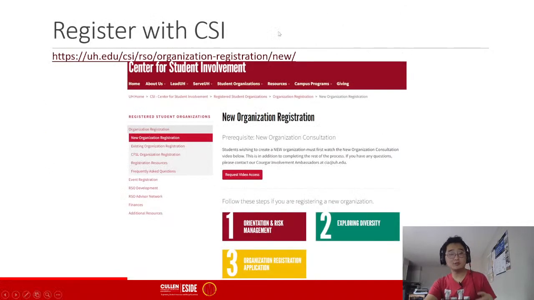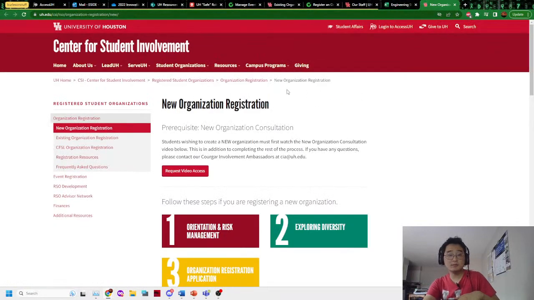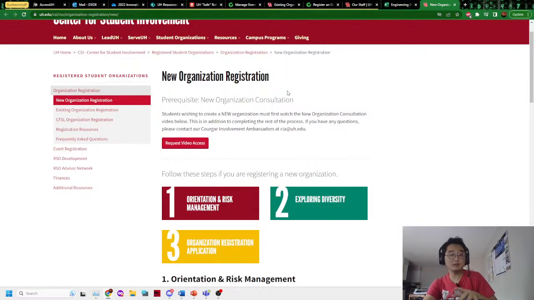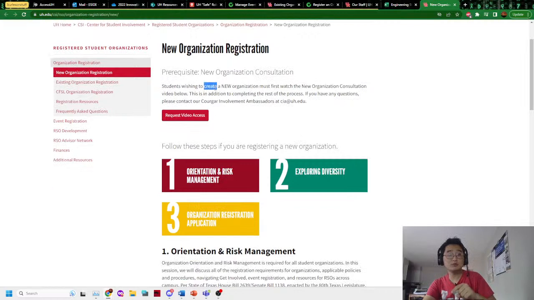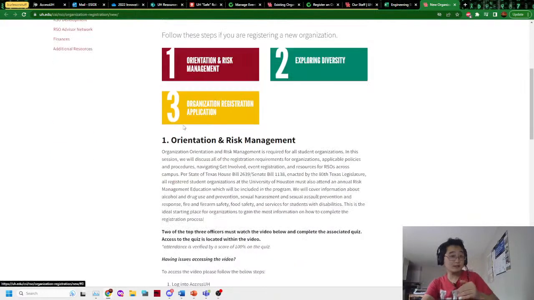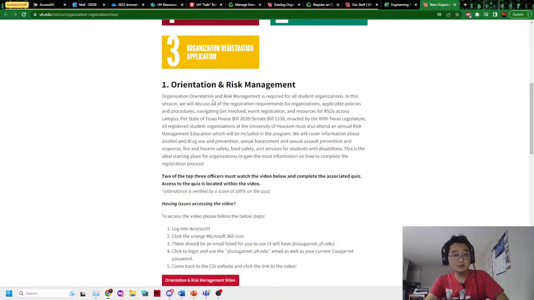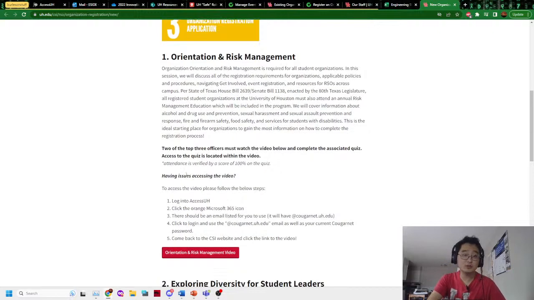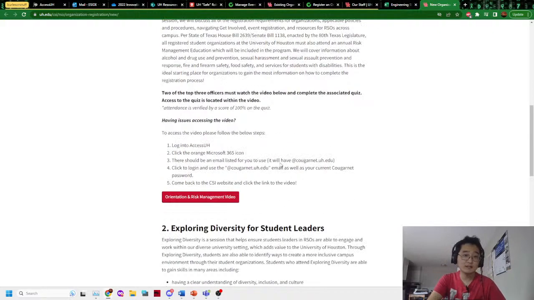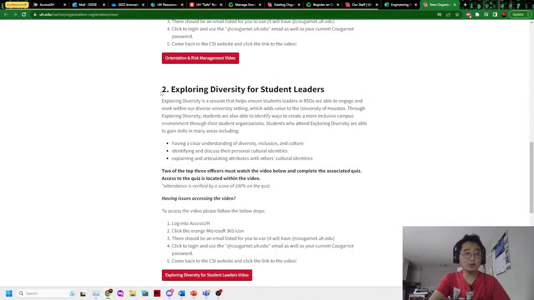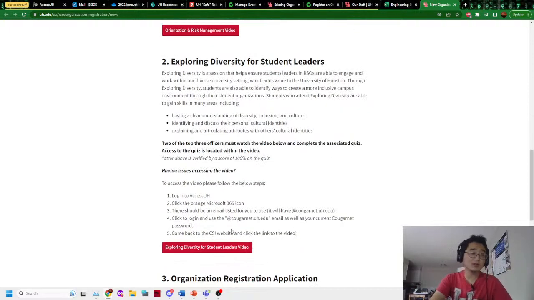The first thing you need to do is go register with the Center of Student Involvement. The Center of Student Involvement has the new organization registration. You need to do a consultation, which is a video access right here first, and then you need to complete the following steps. First, you and another officer complete the risk orientation and risk management video and the quiz attached to that. Second, you must complete the exploring diversity video and the quiz and fill that out with another officer.